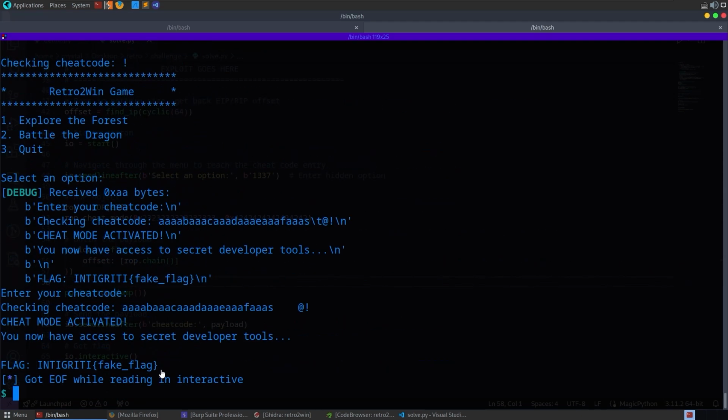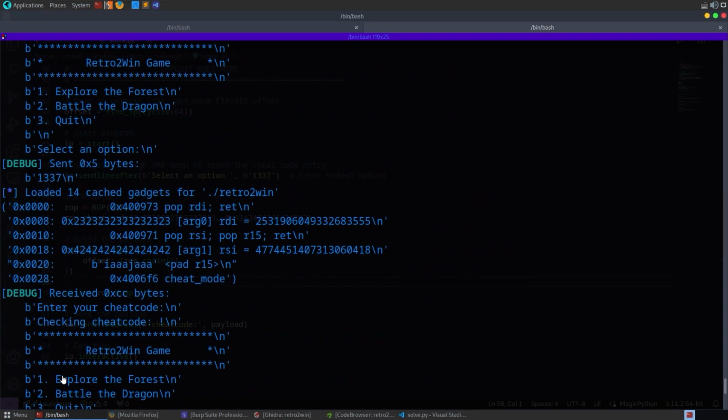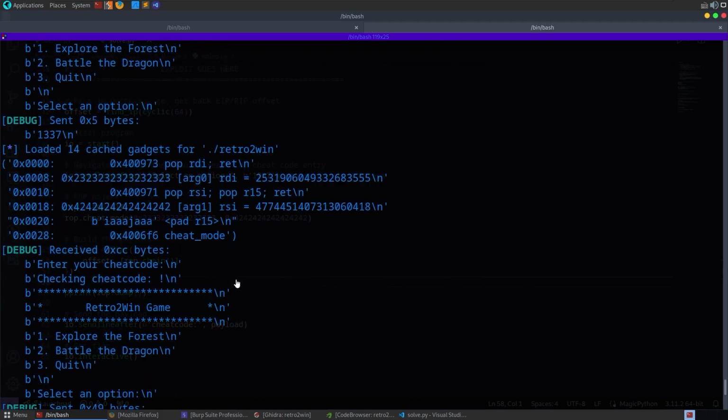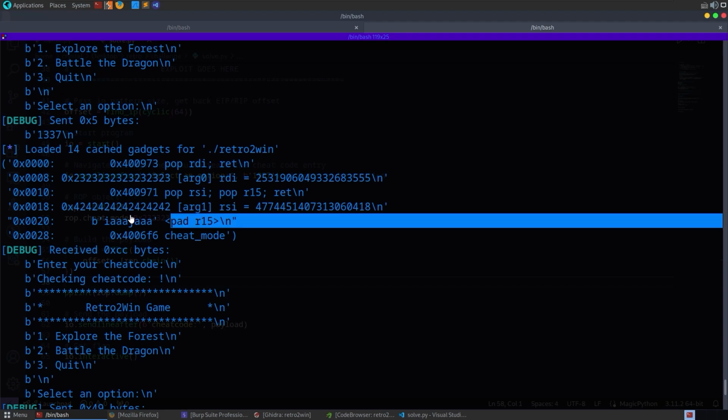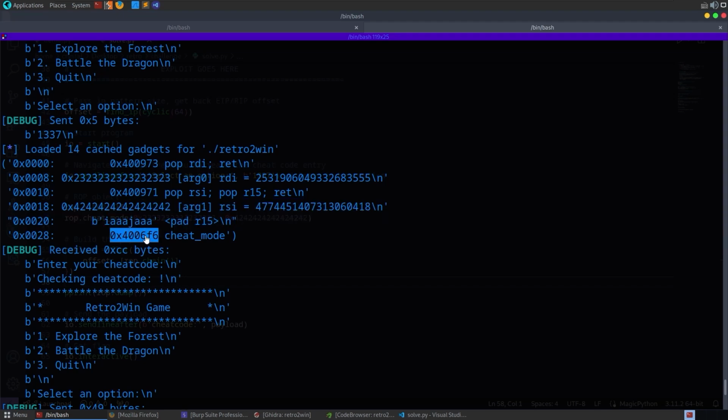There you go, we get back our flag, and if you go and have a look at the ROP chain that it created, here it is. So it created an exploit which has pop RDI, and then next in the exploit is the value that's going to pop into the RDI, and then it has the gadget to pop RSI, pop R15. So it's going to pop this into the RSI, and it will pop nothing or just random padding into the R15, and then it will call cheatMode.